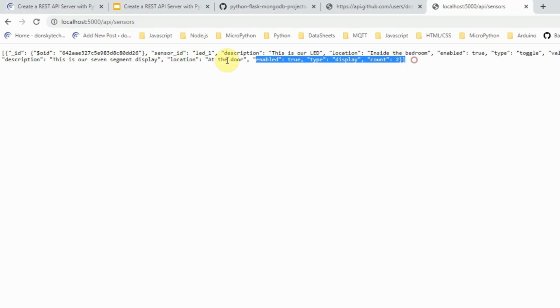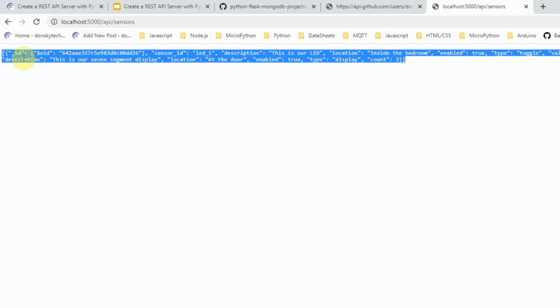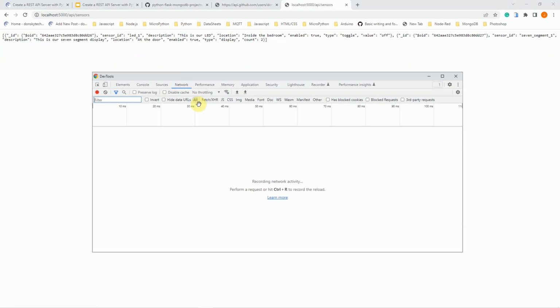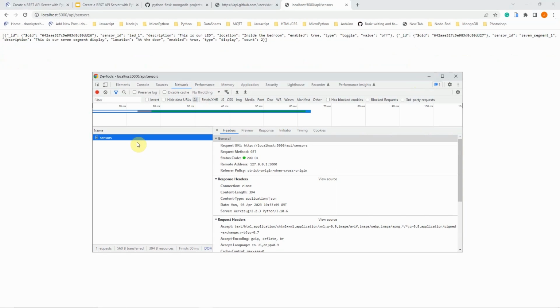you would notice that I have received a JSON document array that contains our LED and the values of our sensors inside our sensors collection. If I open the developer tools in here and press Ctrl R and I type sensors here, you would notice that the request URL goes to localhost:5000/api/sensors, and it's using the request method GET and the status code, which is 200, which means that it is successful.